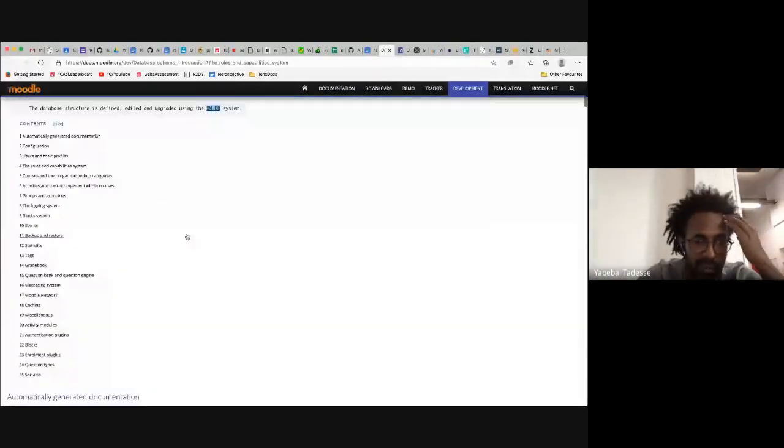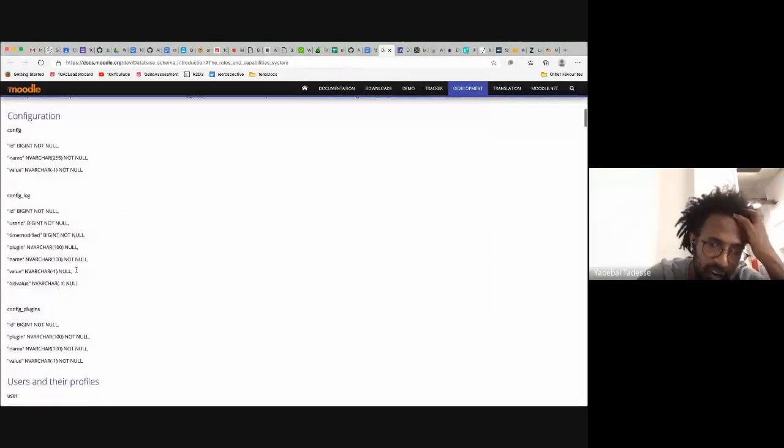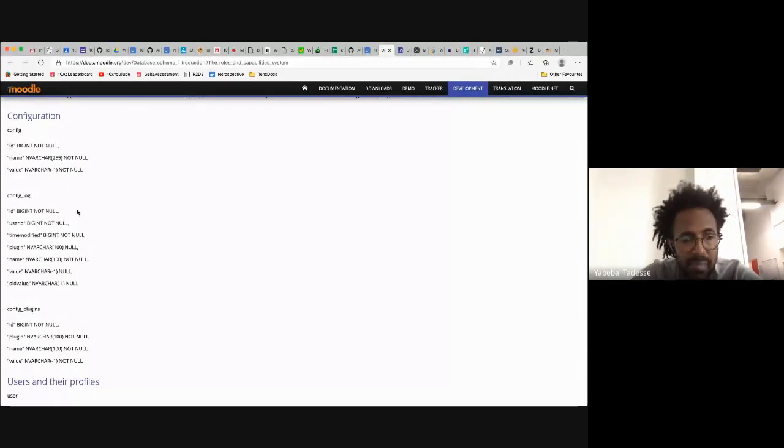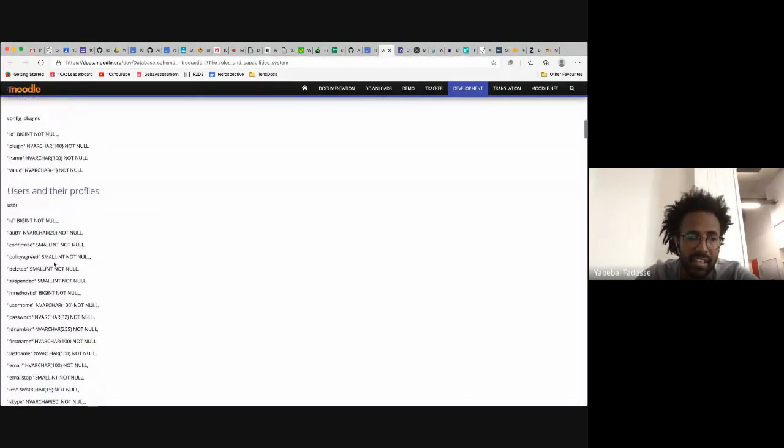So there is a configuration, we don't care, but a configuration has many sections. So there are many tables under the configuration. There's config, config log, and config plugins. And then, one of the most essential things, which is users and their profiles. So there's a table called user, and every table has a prefix, because you want to control if you have different databases. In your case, the prefix is mdl, Moodle underscore. So user means Moodle underscore user, config means Moodle underscore config plugins. So all of the tables you'll see.